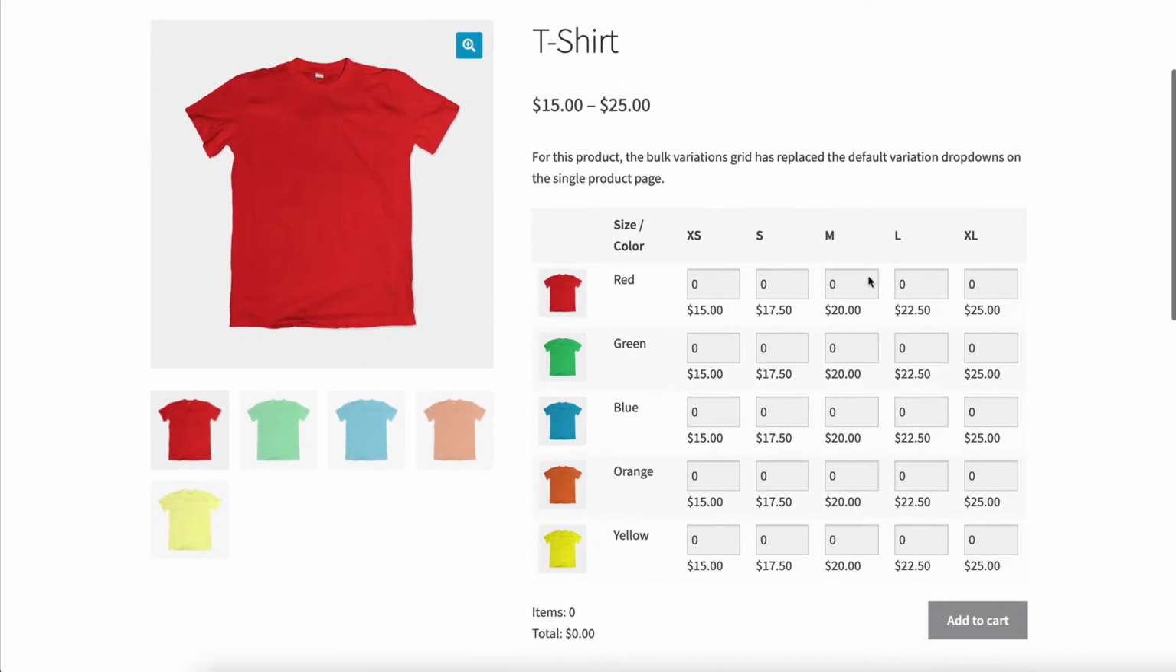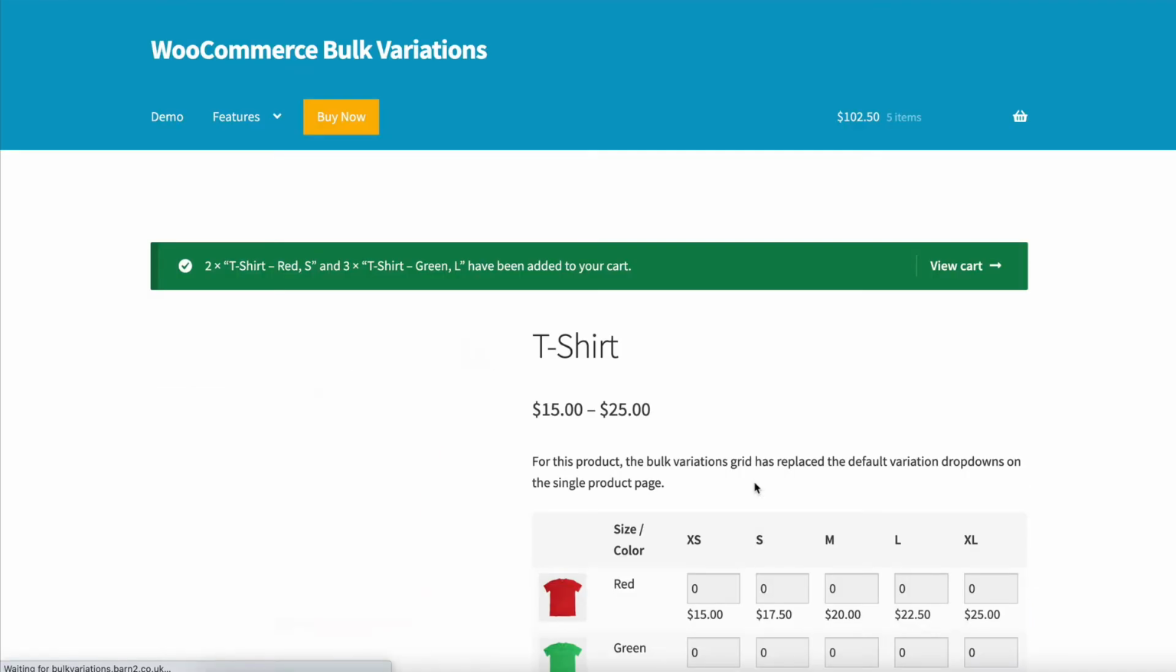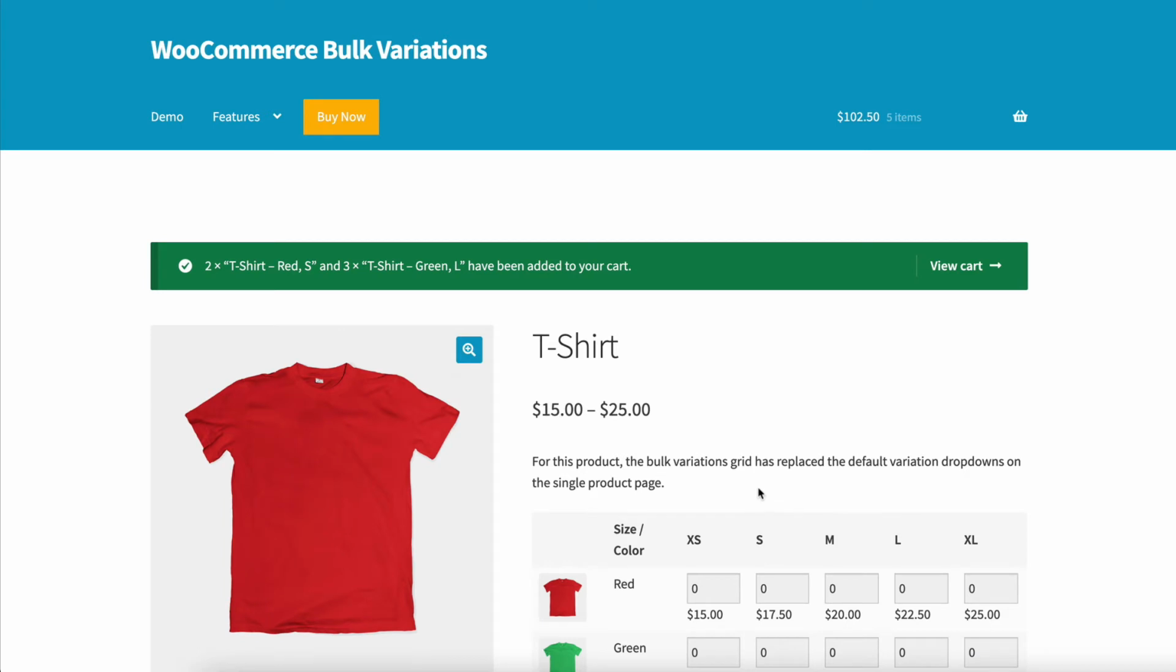So here we've got a t-shirt product which has basically a matrix showing the size attributes across the top and the color attributes across the bottom. So let's say I wanted to order 2 red smalls and 3 green larges. Well, normally I would have to select from the color and the size drop down for the one combination, add it to the cart, and then repeat it for the green one. But all I need to do here is add the required quantities to the cart. It shows me the total price at the bottom, and then I add them. So it's a much quicker way of buying lots of variations at once instead of having to buy each combination individually one at a time.